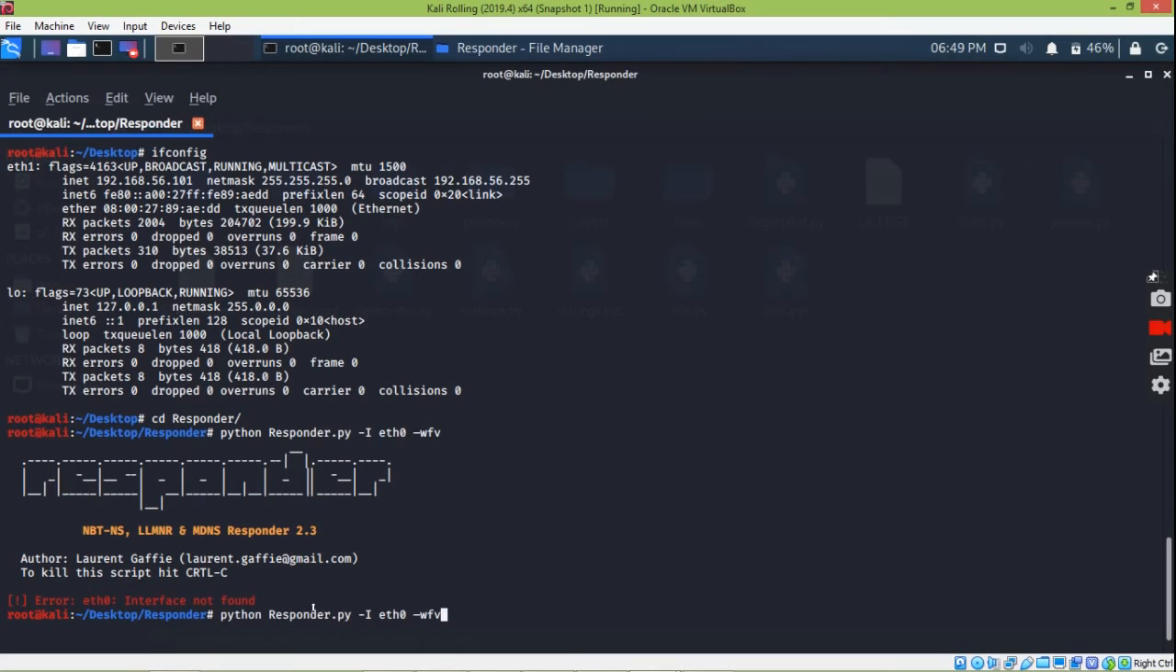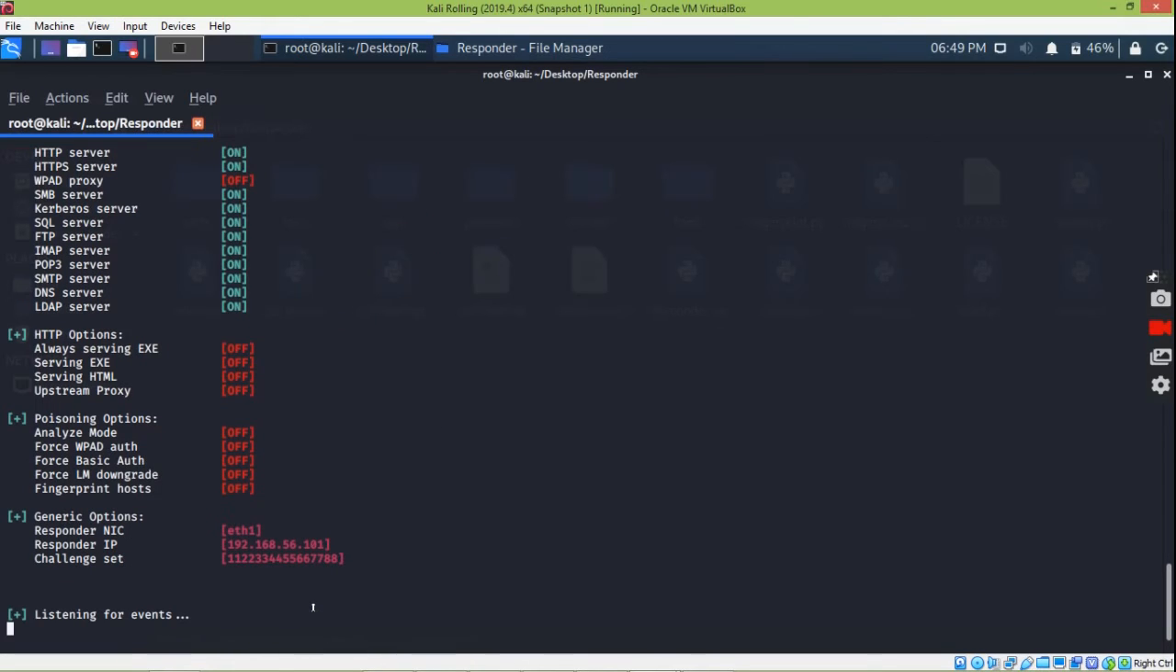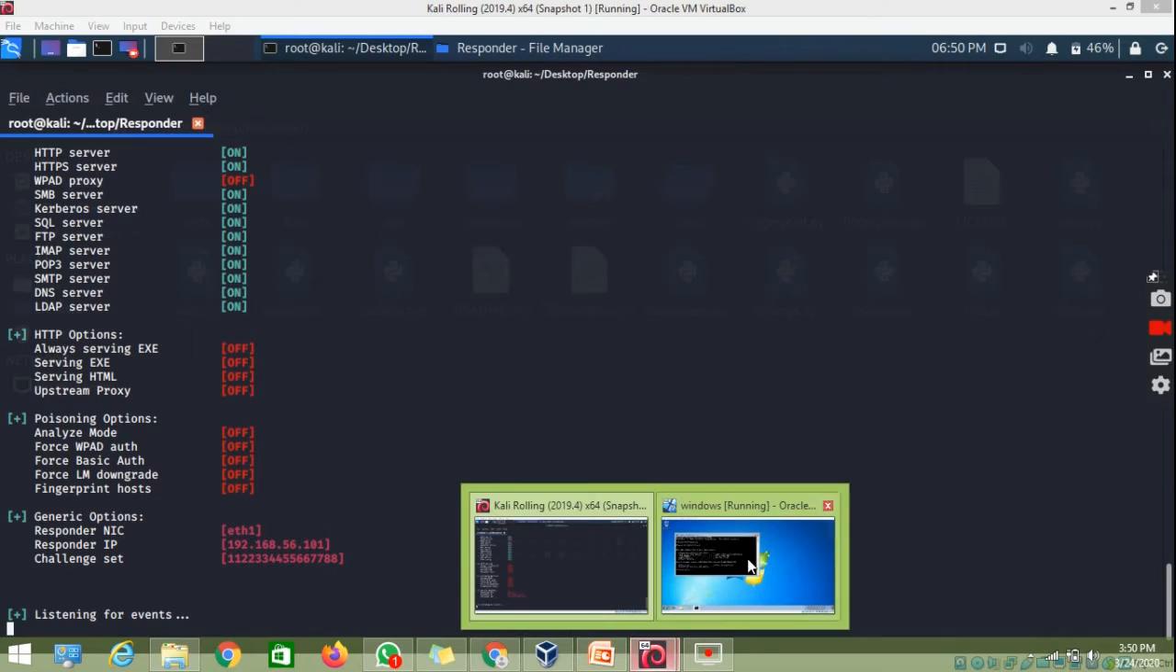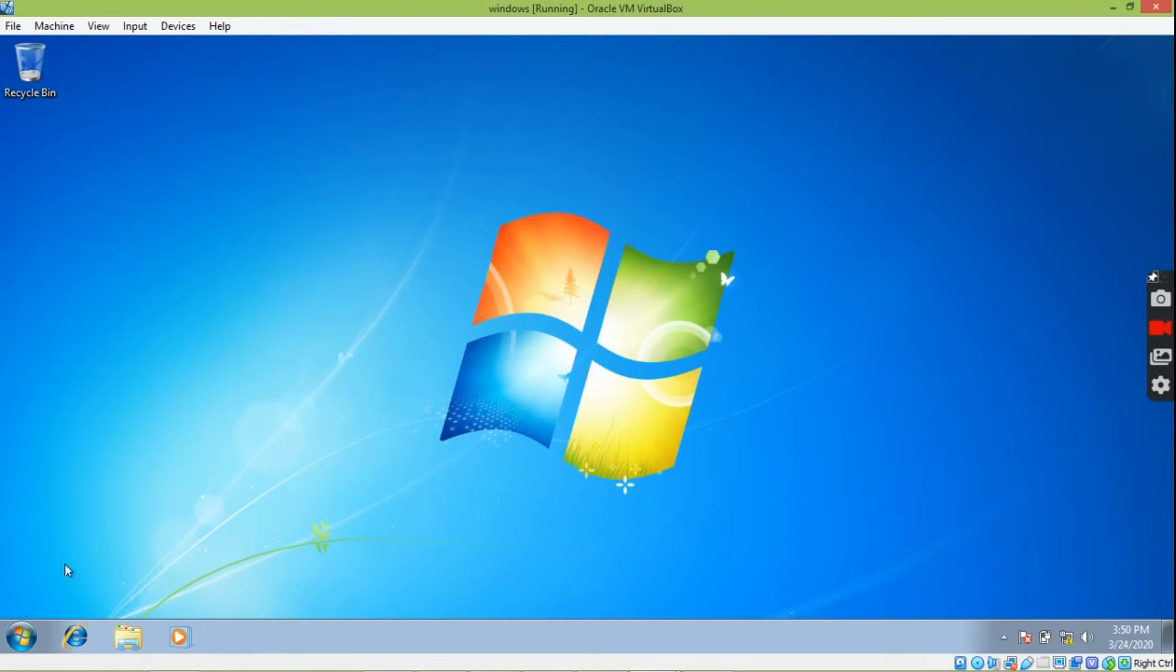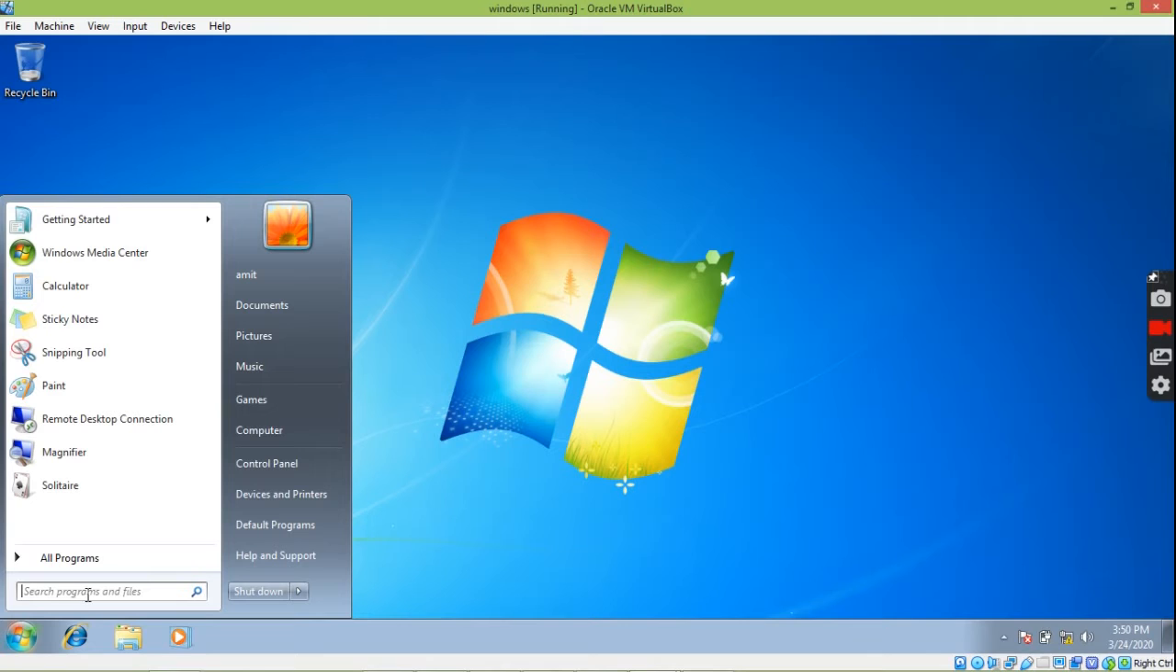Oh, the interface is running on eth1, so we have to change this. See over here, this software is now listening for the events. So now we have to generate some events through our victim machine. Our victim machine is now trying to generate traffic.